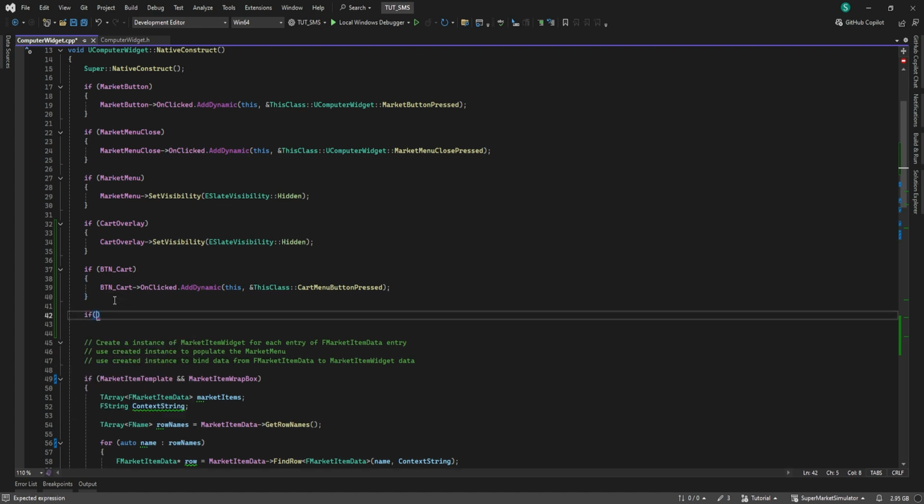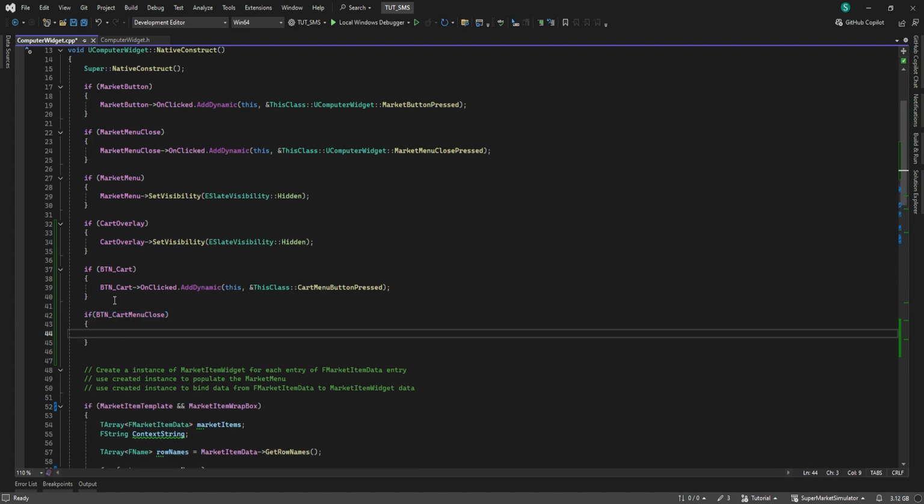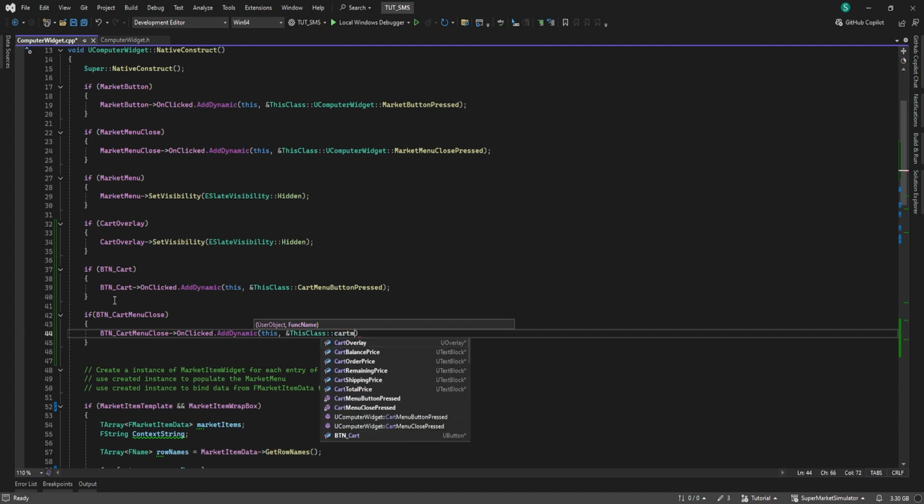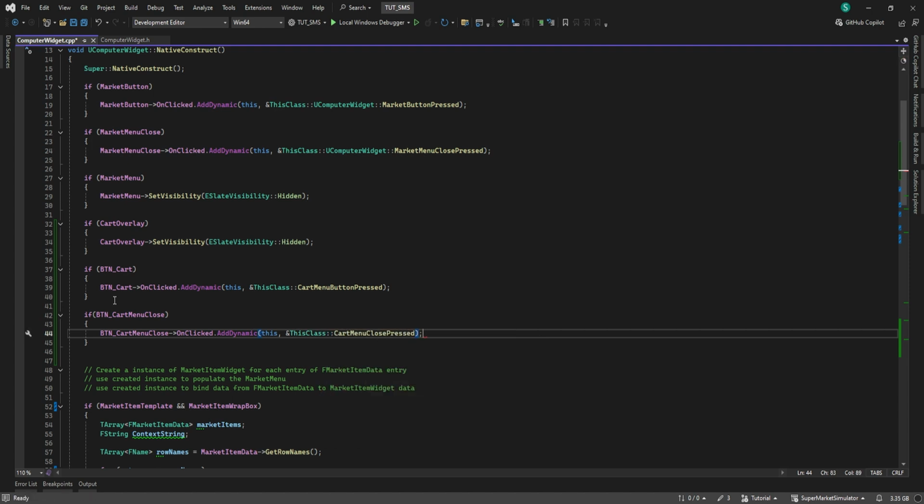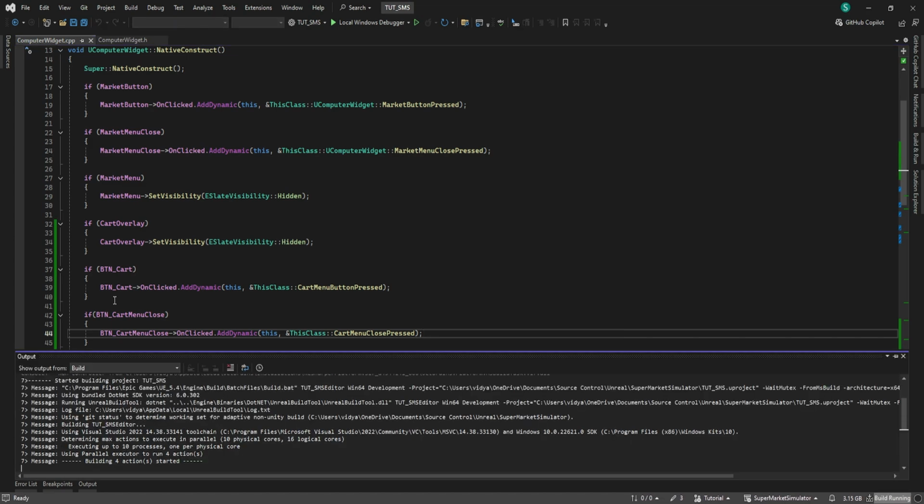If cart close, yeah, btn underscore cart menu close, btn underscore cart menu close dot on clicked dot add dynamic this comma this class, scope resolution cart menu close pressed. Control S and Control V to compile.